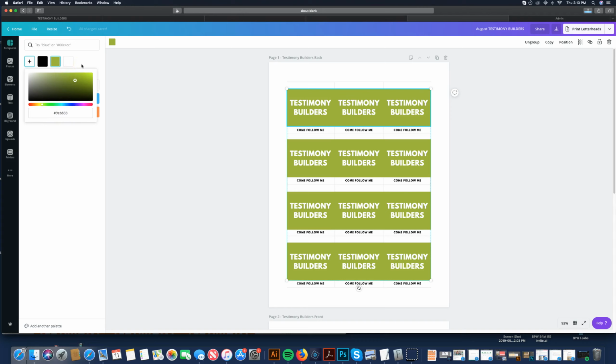But for our purposes today, what I'm going to do is just tell you that because I'm selecting August cards, I'm going to pick something that's kind of in an August color palette.